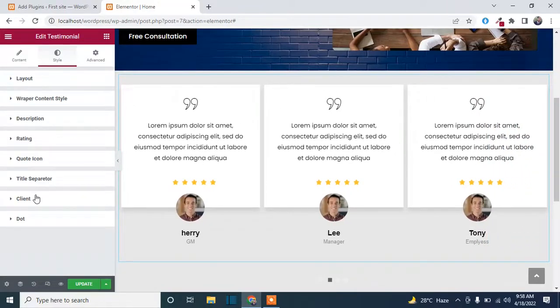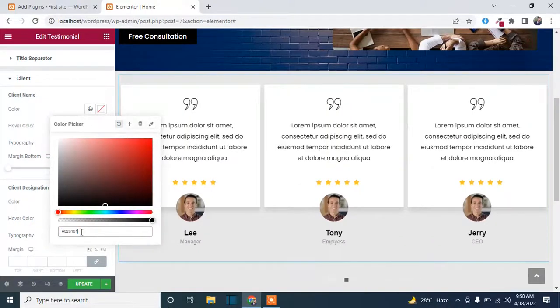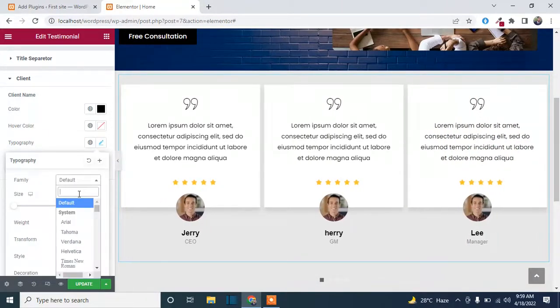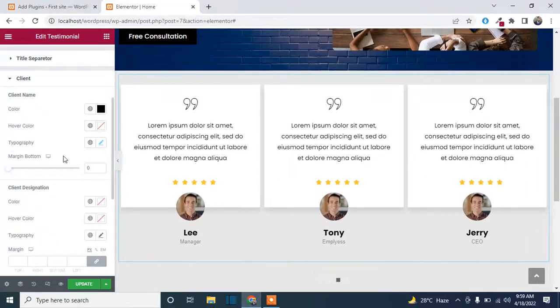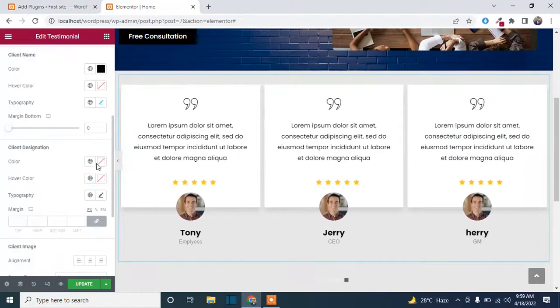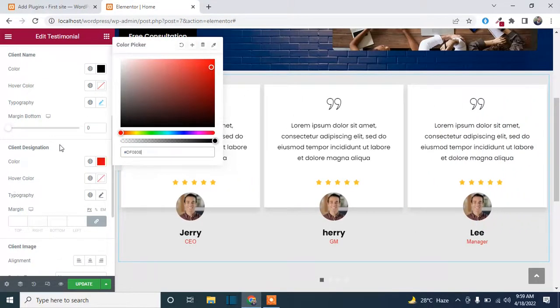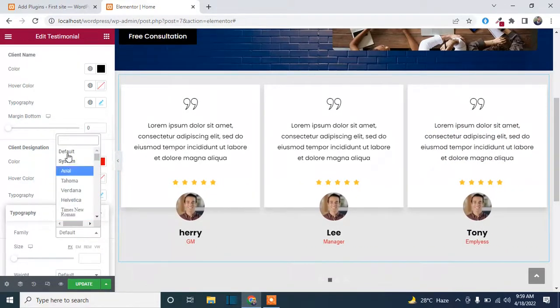I don't need it. Go to client to modify the name of the client. Change the font family to Poppins. The size, I will make it 20, I think. You can also change the color of the designation, make it red, or you can use any color according to your design. Select the Poppins.